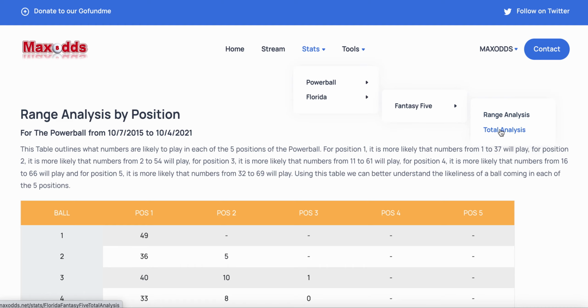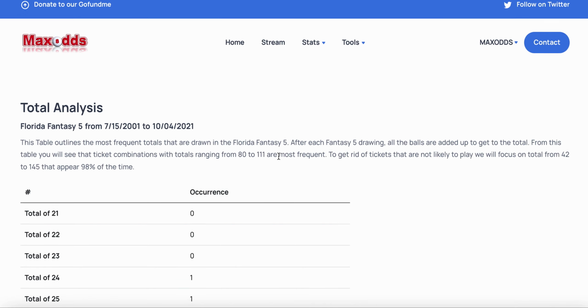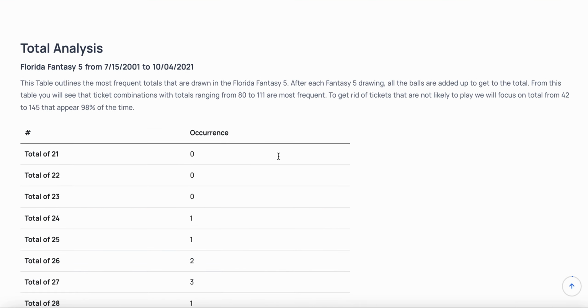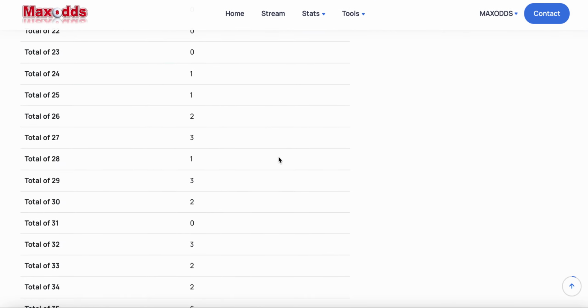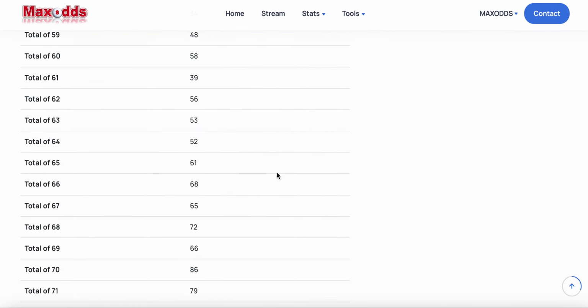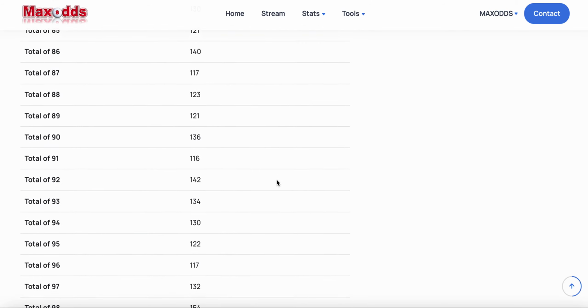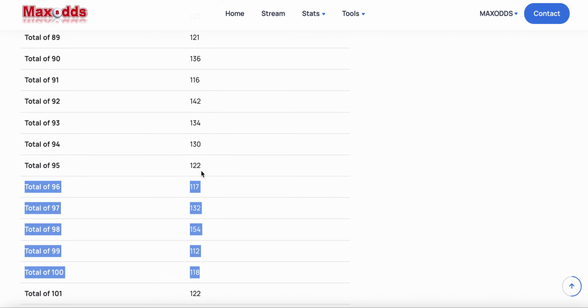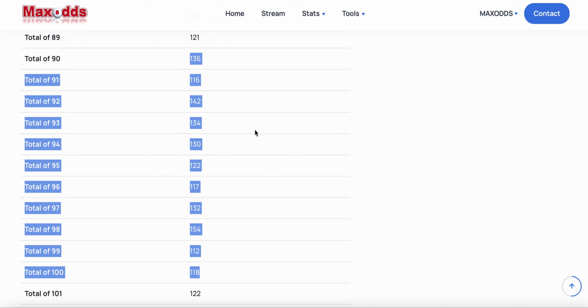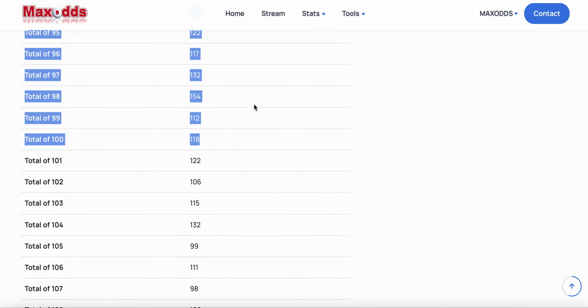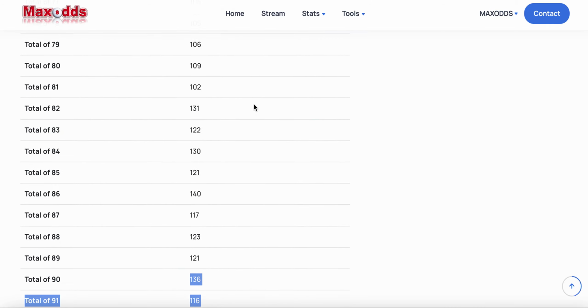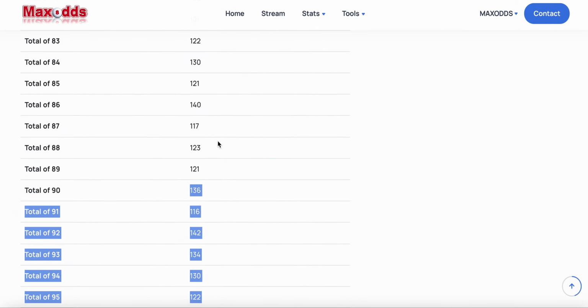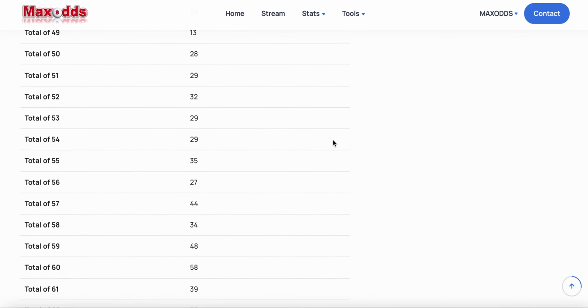We also have a total analysis. Now the total analysis, after each drawing, we add up all the 5 balls within the Florida Fantasy 5, and we get a total. This table lists the most frequent totals. You can see from totals from 90 going up to 100, these are the most frequent. What that tells you is you really want to play tickets that total in these ranges the most. You could play the other ones because the other ones do win, but you could play these the most. That's what we get from that table.